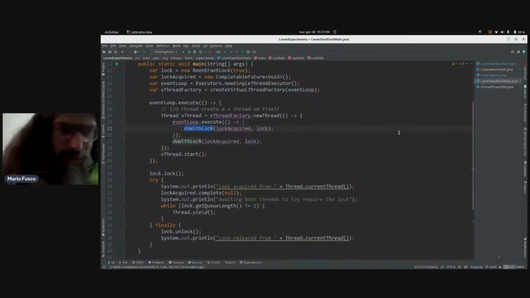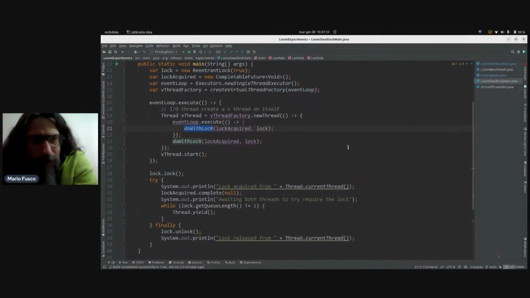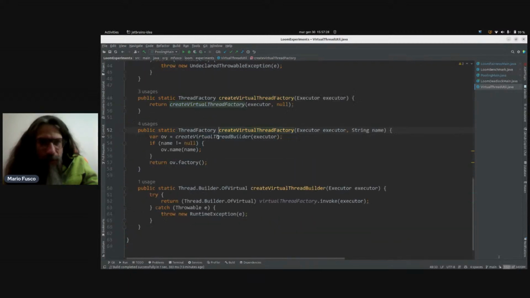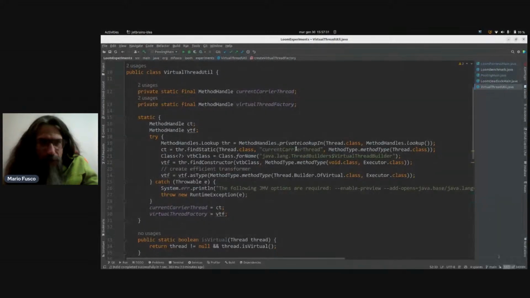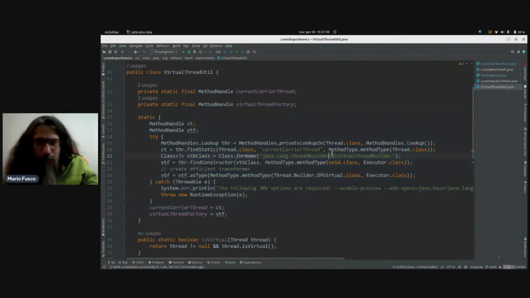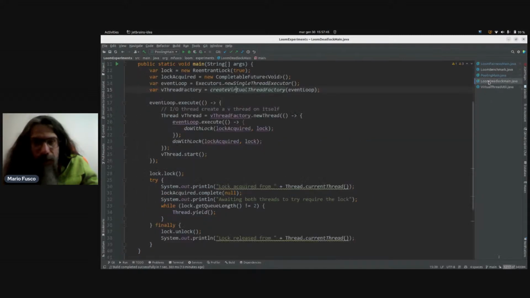In this example, I'm doing exactly what I'm saying. I have this event loop that is typically a single thread. Then I create this event loop factory, and I'm doing this by accessing that internal API in this ugly way to replace the carrier pool. So in essence, what I'm doing here is replacing the carrier pool. The carrier pool for the virtual thread is no longer the fork join pool, but it is the event loop itself.